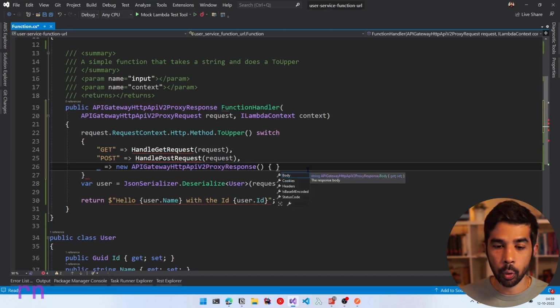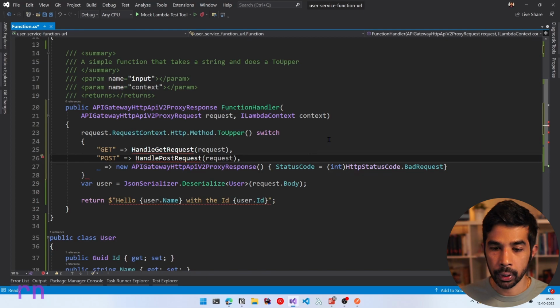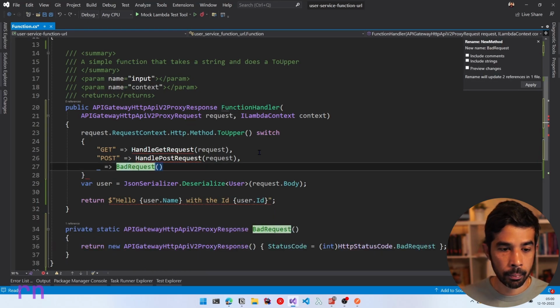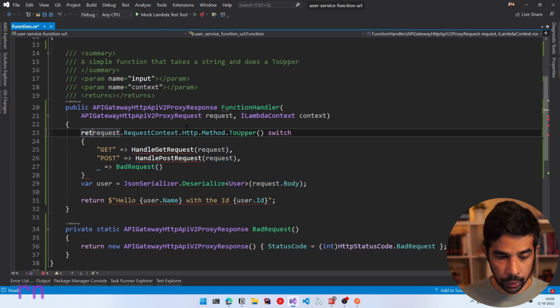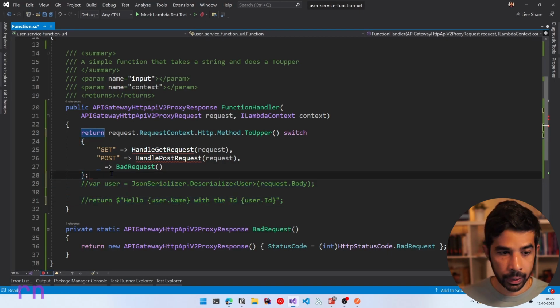You can see this supports different properties, which includes a body, cookies, headers, and also the property status code. In this case, let's set the status code as HTTPStatusCode.BadRequest. Since this is an enum, we'll need to convert this to an integer because the status code is an integer property. If we want, we can refactor this into a new method, so let's simply call this BadRequest. Now we can return directly from this switch case. Let's comment out these two lines of code for now because we don't need them anymore.